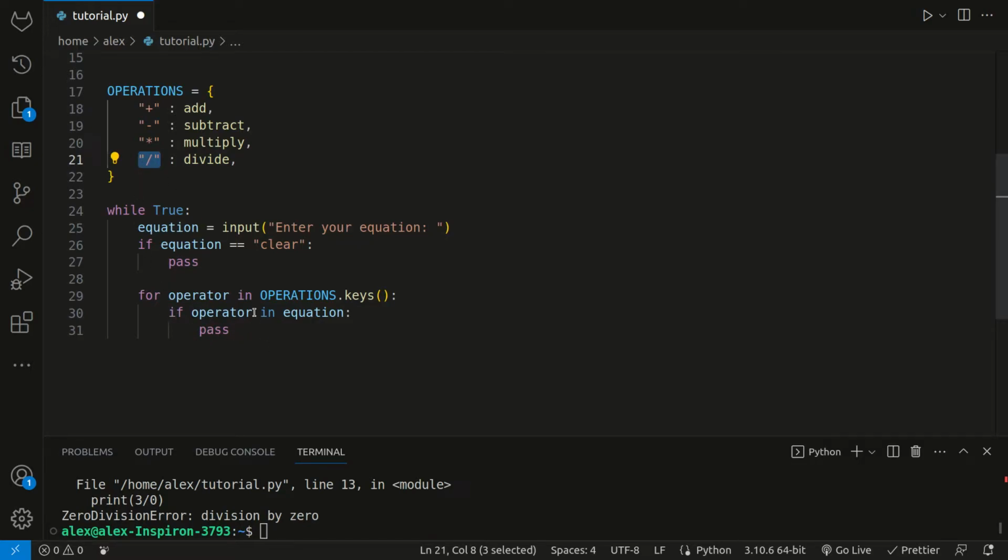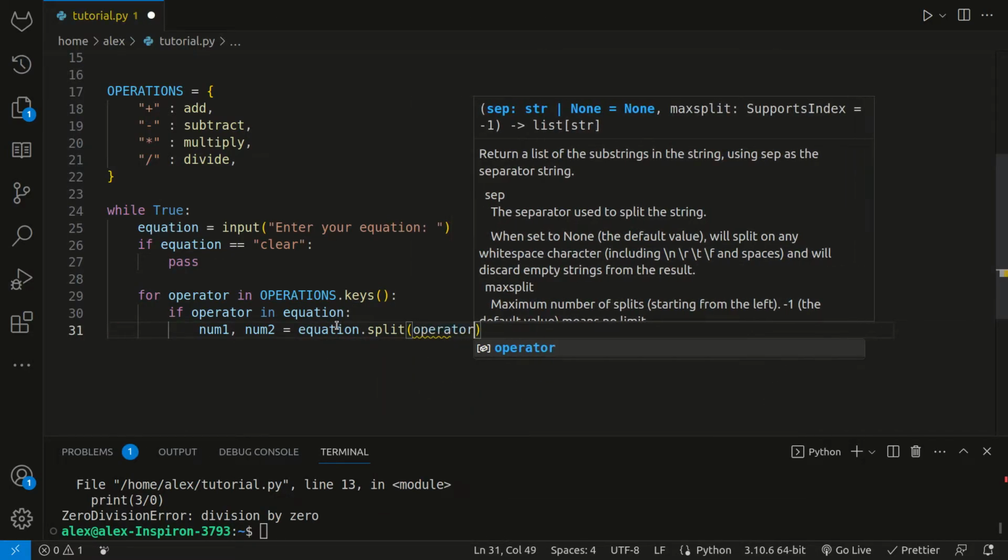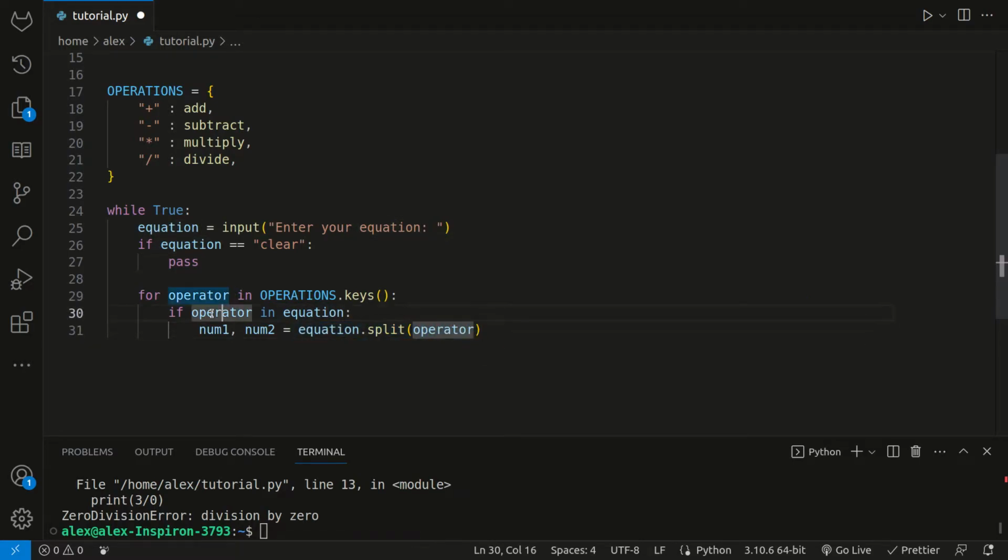If that is actually in the equation, then we will unpack num1 and num2 from equation.split(operator). What this is doing is we are splitting the equation where the operator is, so we're not including that. So if we had a string, and it was 1 plus 1, the .split method takes the operator out and splits the string into a list. So this is a list of 2 items now.